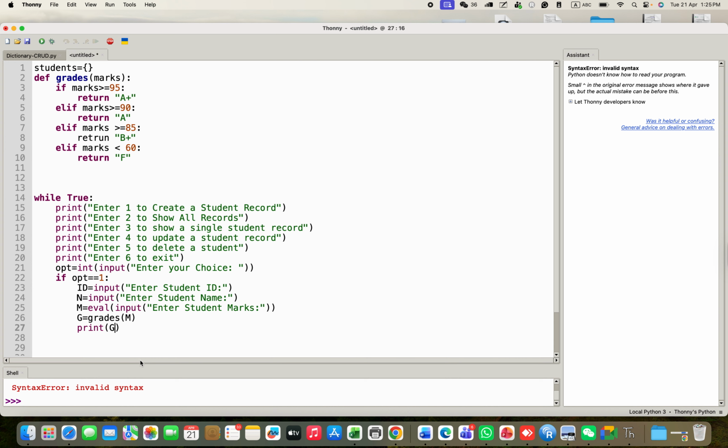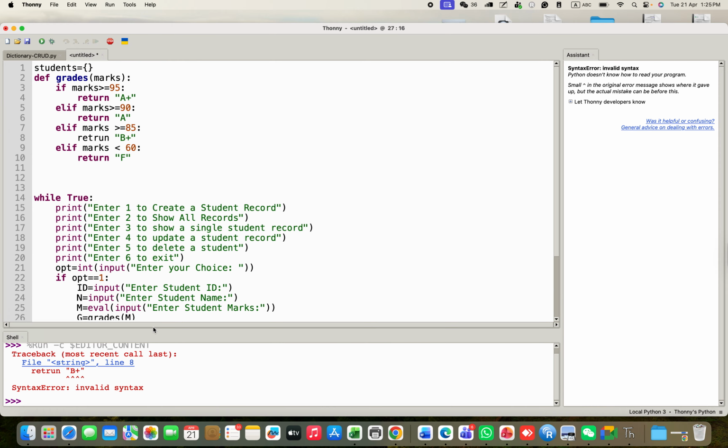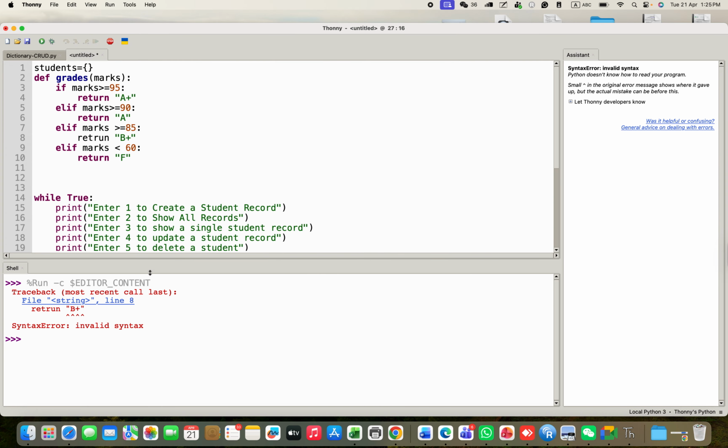Alrighty, let's see what I did wrong. I can always see what syntax is wrong by simply going through. It's a B plus, isn't it? B plus here. So B plus is saying line 8 invalid syntax. Line 8 invalid syntax. So return.